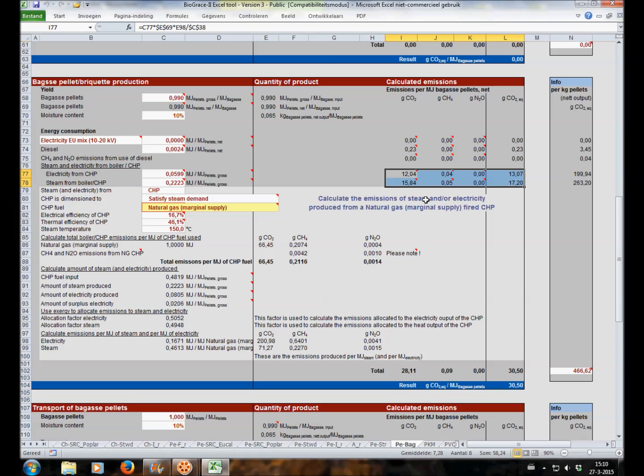In this case, we have a surplus electricity here. As a result, not all emissions of the natural gas provision and combustion are allocated to the electricity and heat going into the pellet mill, as some of the emissions leave with the excess electricity. I can easily show this.